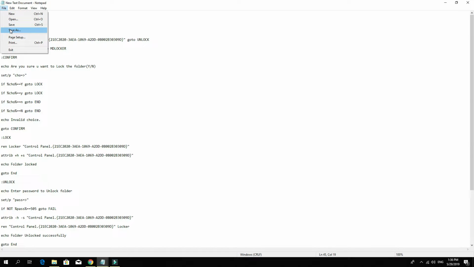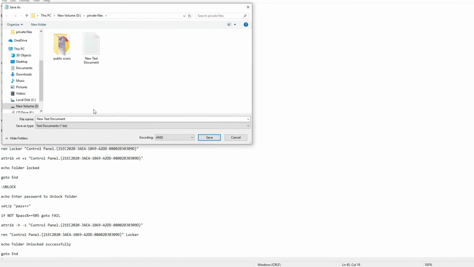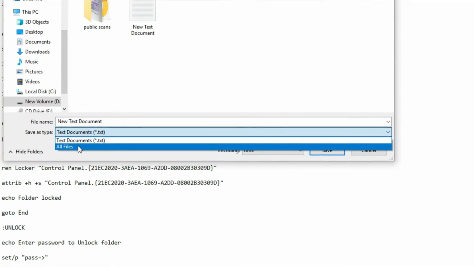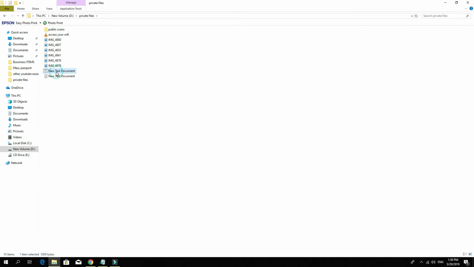Click on Save As. Not Save, Save As. Because from here guys, we have to change this file into a bat format. Convert this file into a bat format. We have to save as All Files. And then in the file name, we have to put .bat and hit enter. Once you create the bat file, double click on it and it will automatically create a folder where you're gonna save your whole files.